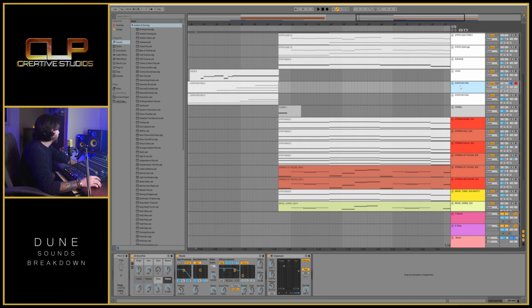So for that sound, what have I got? All Alone Pad. There's the settings for it. Again, a big reverb, and it looks like I've just got a bit of a compressor on that. It's probably just to control the transients a little bit.